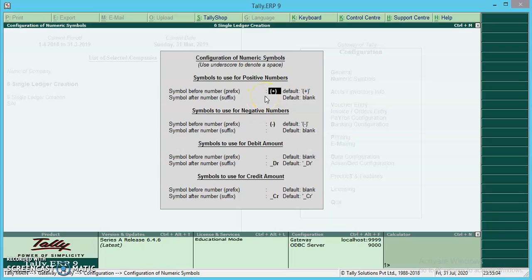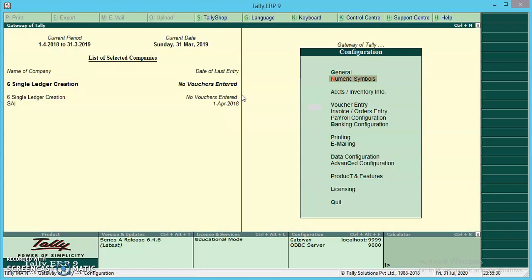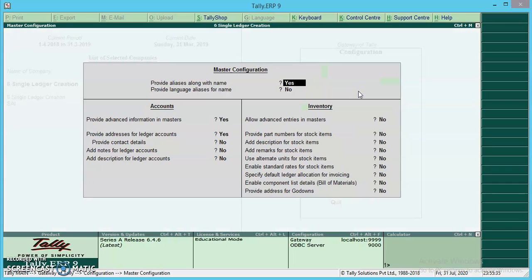So this is the configuration of numeric symbols screen. After making desired changes, press escape or otherwise press enter. Generally, we don't configure or make any changes in configuration. Keep as it is. Then the next one is accounts or inventory info.